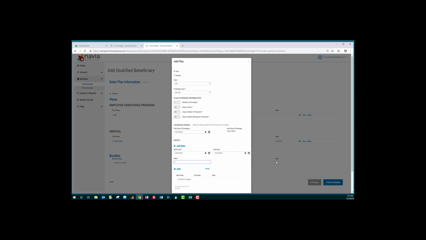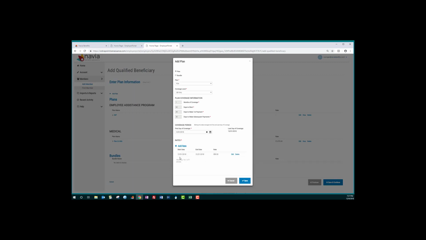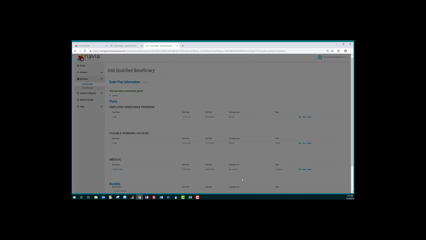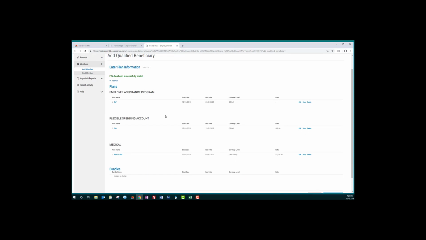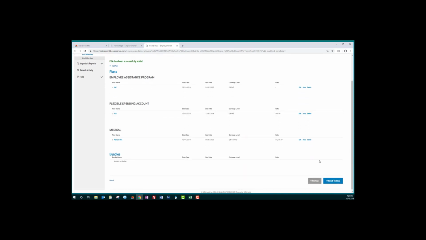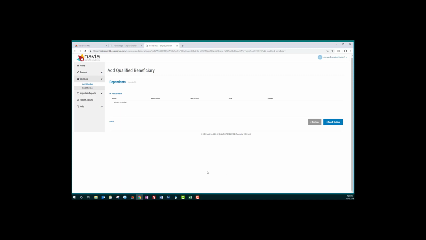The rate will be the remaining difference between their elected and contributed amounts divided evenly among the number of months left in the FSA's plan year. For this, I will enter a sample number, click Add, and now that rate is applied. I will click Save, and now all plans have been successfully added. I'll click Save and Continue, and now we are able to add dependents.